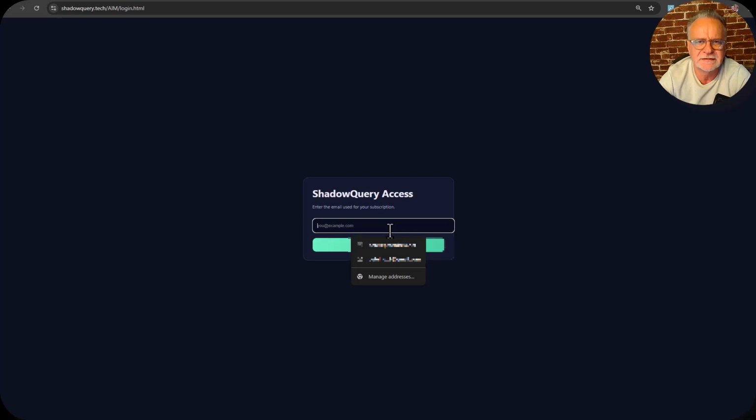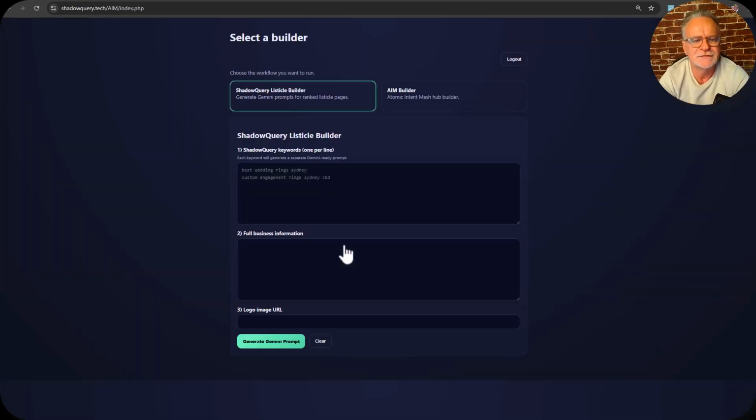You enter the email address that you use to start your software. For me, it's this one. Now there are two parts. First of all, we build individual pages with this section. Then once we've built all the individual pages, we go to this one to create the index page for the mini site, which includes the sitemap XML and LLMs.txt. So let's get stuck into it.